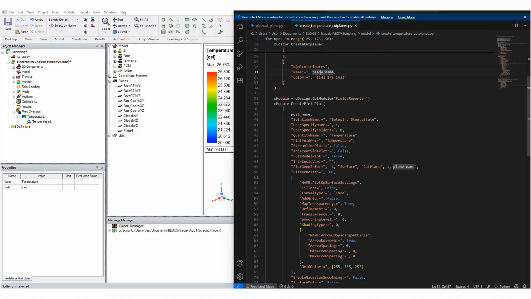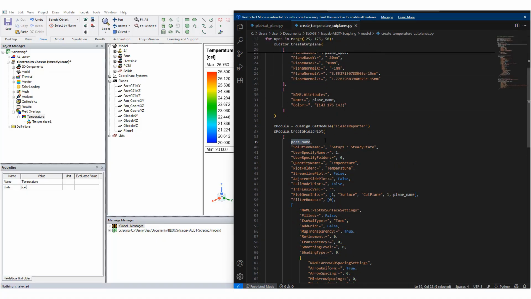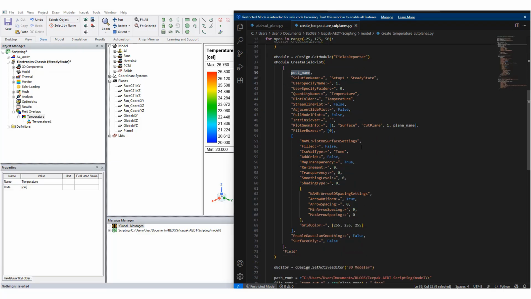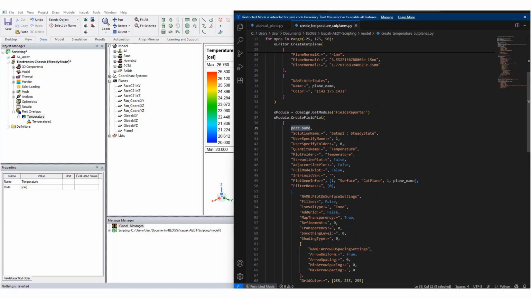Now I'm using post name, okay, and you see the post name is given here. So it could be temperature 1, temperature 2, temperature 3. You will see that we will have more on this list here when we run this new code. This is one change in the second module.